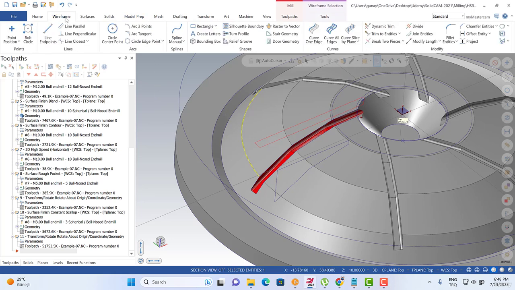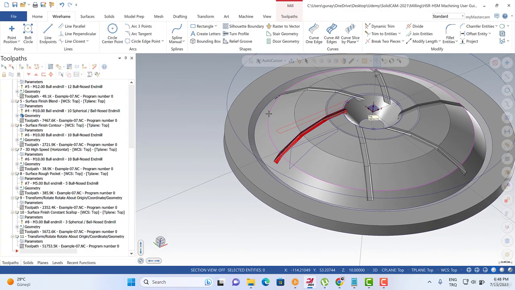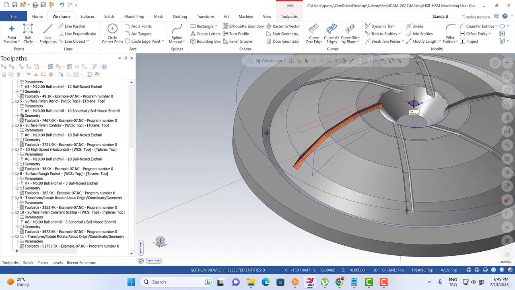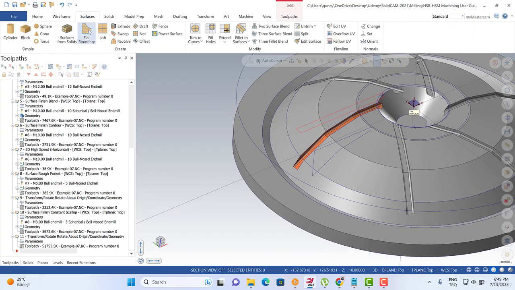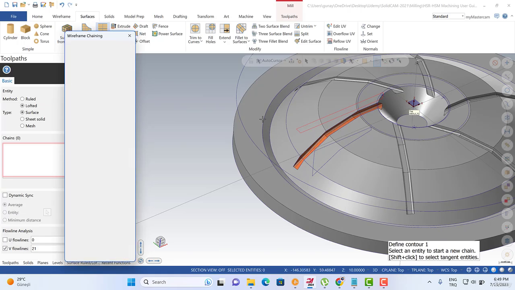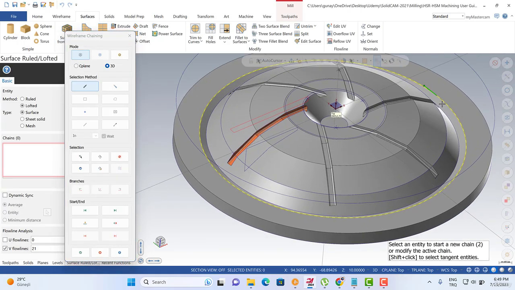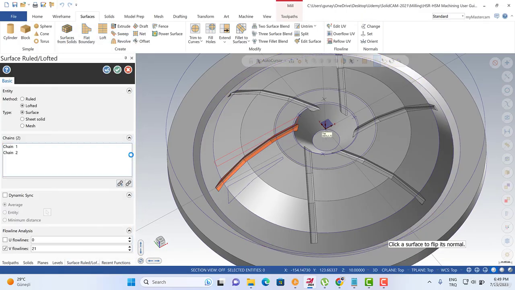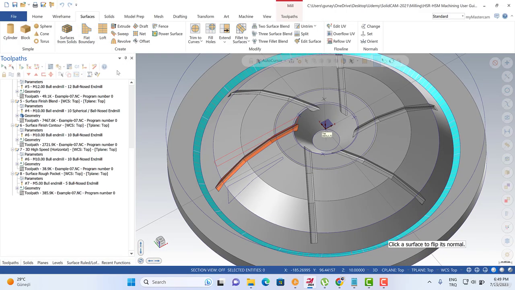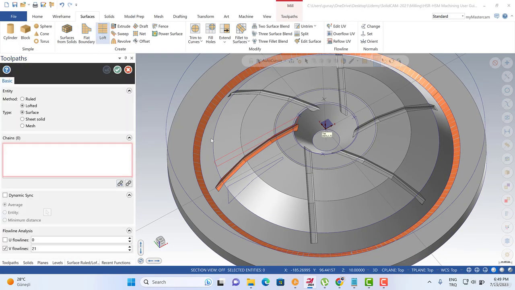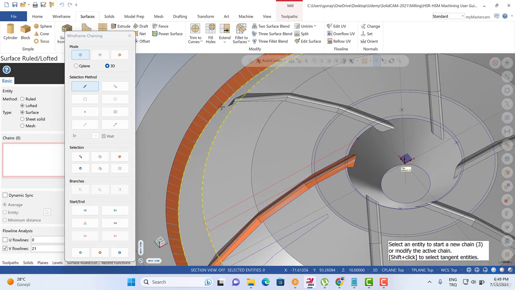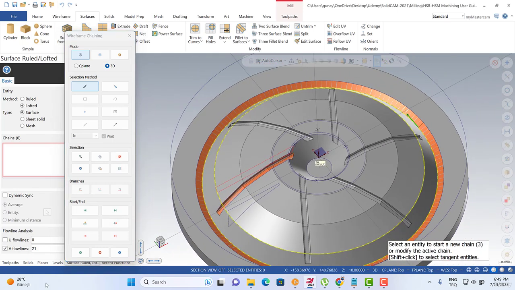Then we can turn to the wireframe, and then we can turn to the close arc options, and we can easily close that arc. Okay, anyway, after that let me turn to the surface. We can start from here to here, and we can create our face, and we can create another face starting from here to here.